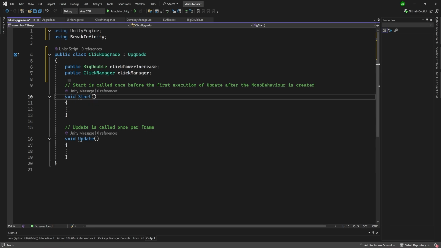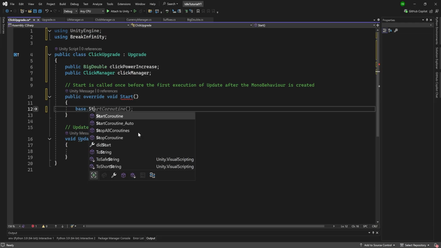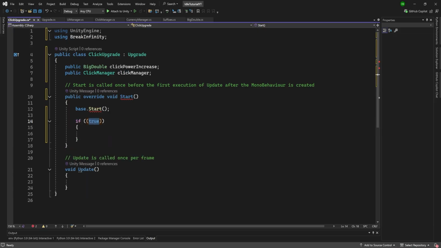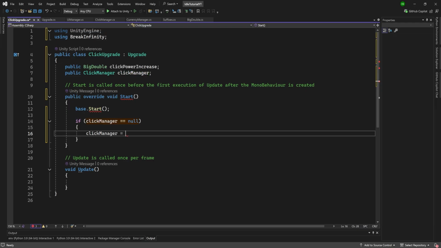Now Start, we actually need to modify it to be public override Start, and it's going to yell at us. We'll fix that in a second. Inside here, we want to do base.Start. Now we're going to do if clickManager is equal to null, then clickManager is equal to FindAnyObjectByType ClickManager. Again, we're going to try to assign it in the inspector, but just in case we forget, we want to make sure it's assigned.